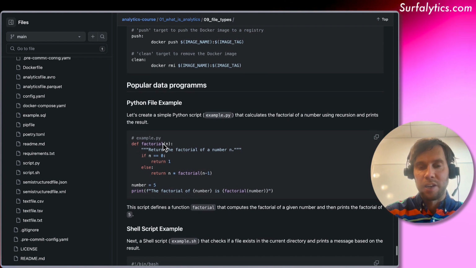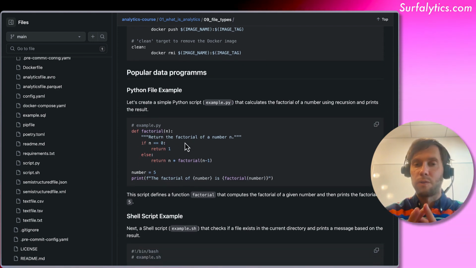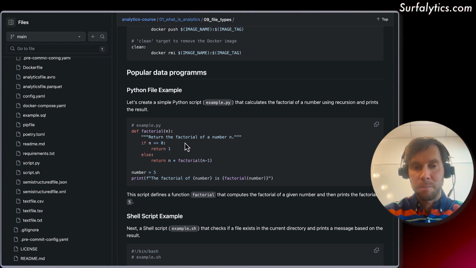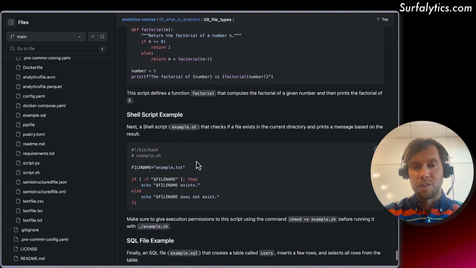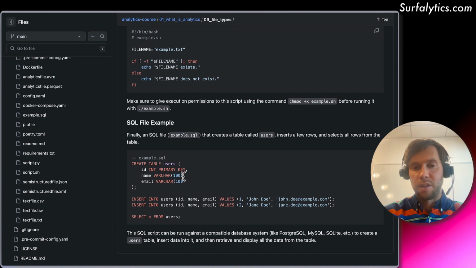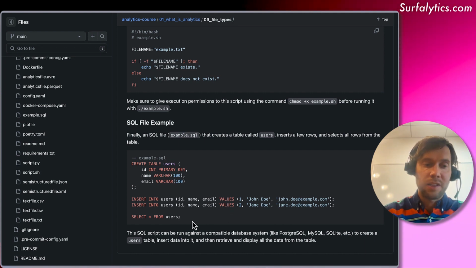Finally, I want to highlight a couple of programs. There is not just Python, but overall what programs you might see related to data. Of course, it's the Python programs. There could be shell scripts with bash commands, and there could be SQL files. And dbt models, for example, are SQL files too. So I think that's it.